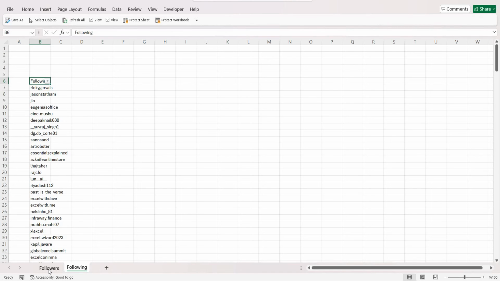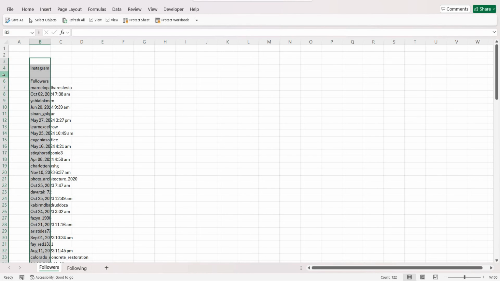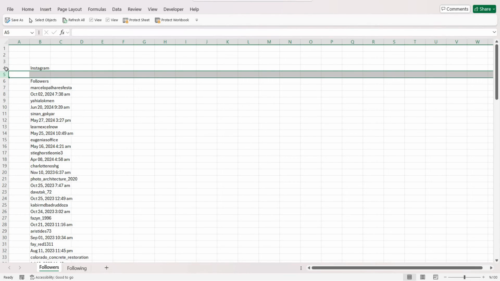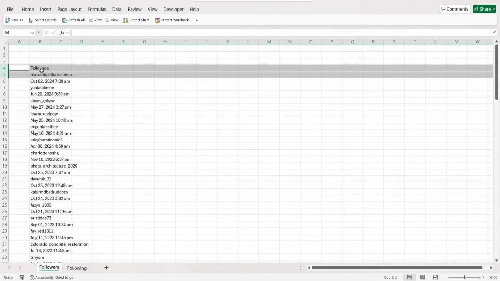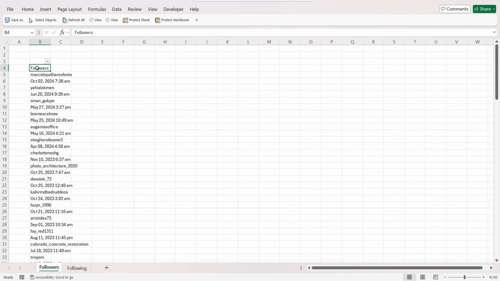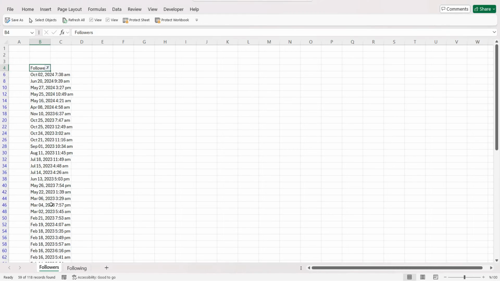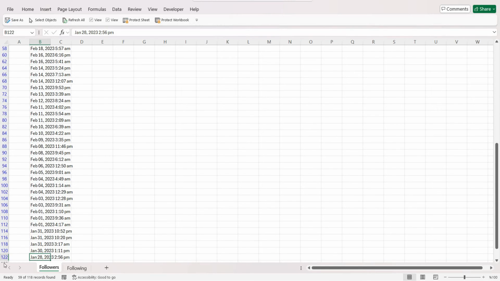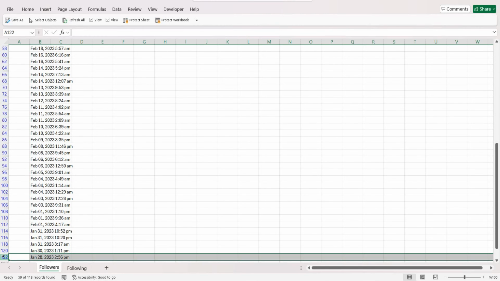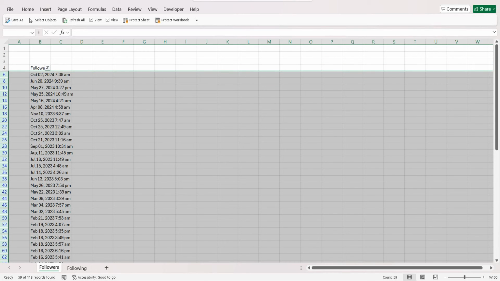Now apply the same procedure for followers. Put the filter and then look for this, choose, go to the last cell, select the row and then delete the rows.